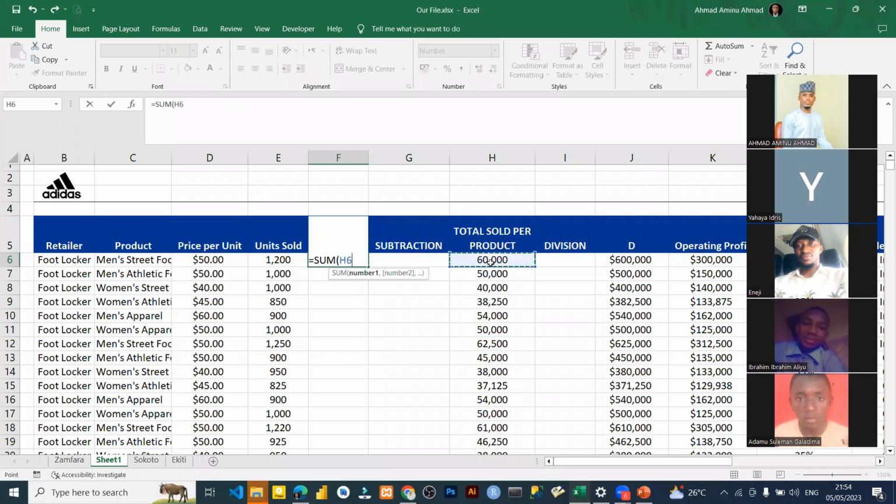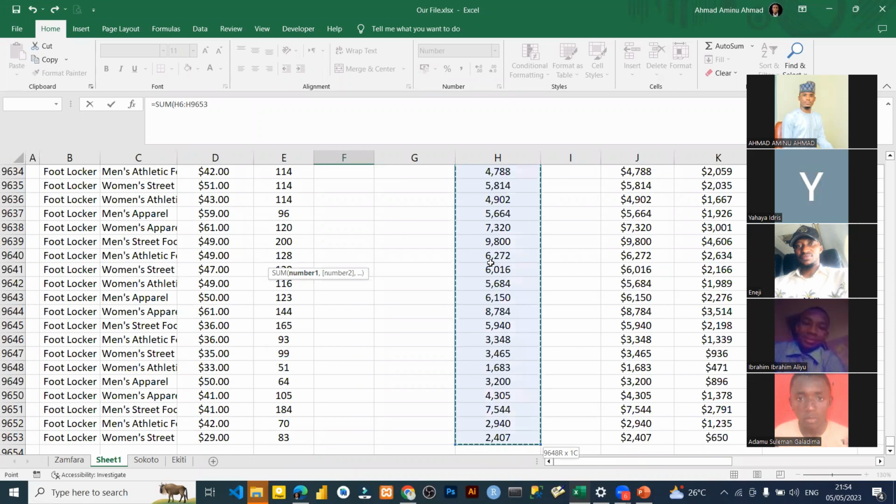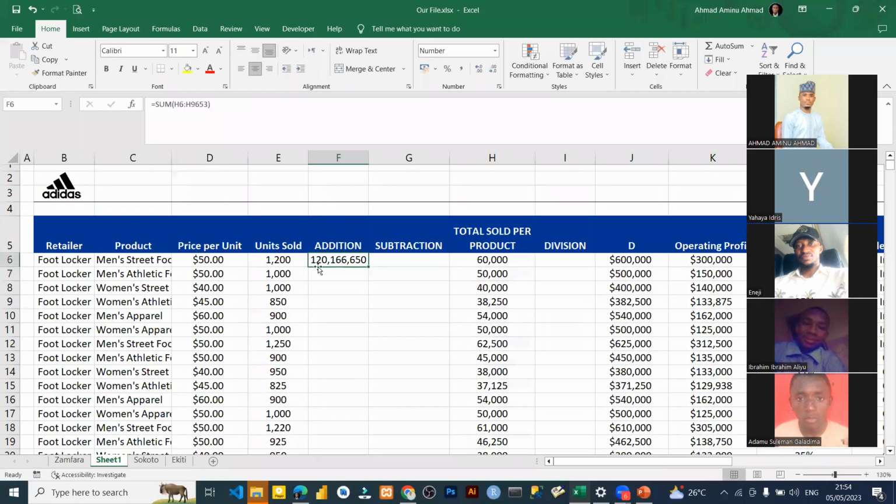Then if you click on this, you can drag it down, or you can hold Control Shift down. Then you highlight all the 9,656 rows that you have. Control Shift down. Then you close your bracket. Then you press enter. So once you press enter, you are going to get this. That is 120,166,650 dollars. So that's your total of all the product that you sold.